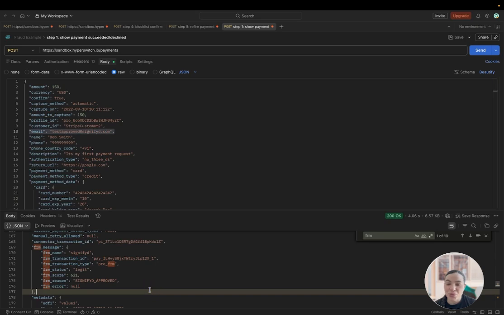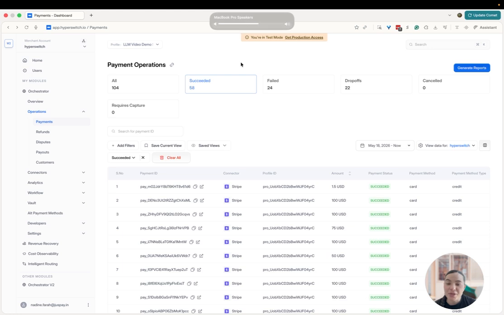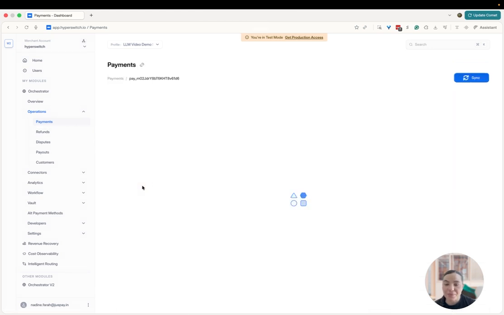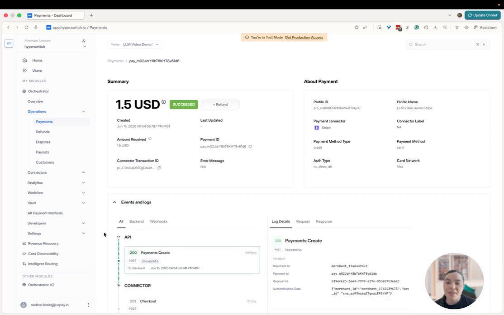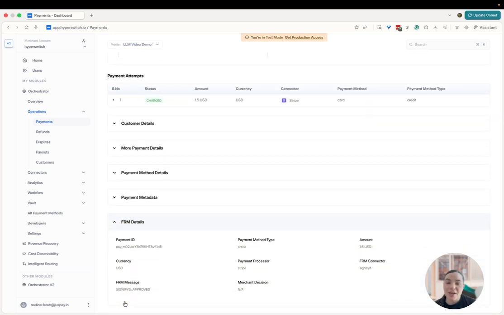And once the payment goes through, the whole decision is sitting right here in the dashboard too. Open the payment under Operations, Payments, and expand FRM Details. Right up top, the attempt shows status charged on Stripe, so the card authorized and captured. Now look down at FRM details because there are two connectors in play here, and the dashboard keeps them separate. Payment processor is Stripe. That's the PSP that moved the money. FRM connector is Signifyd. That's the provider that scored the order. Same payment, two different jobs.